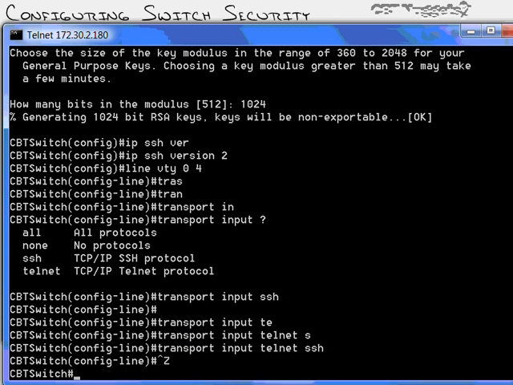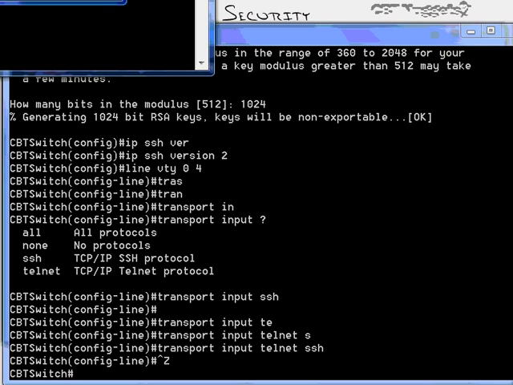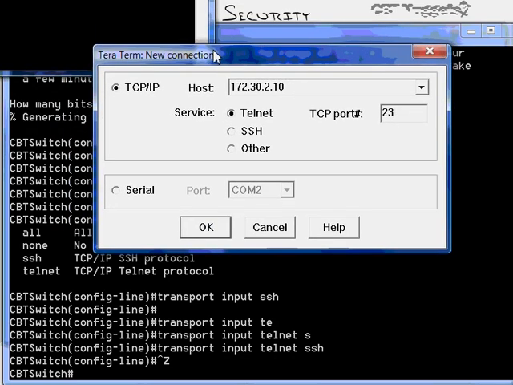All right. So what I've got there is SSH turned on. I've got Telnet enabled, so I can Telnet or SSH. This switch is now ready. Now all I have to do is use a program that supports SSH, like TeraTerm. I just opened up a new window behind the scenes. And I'll say I would like to SSH instead of Telnet to a device. And it was 172.30.2.180.